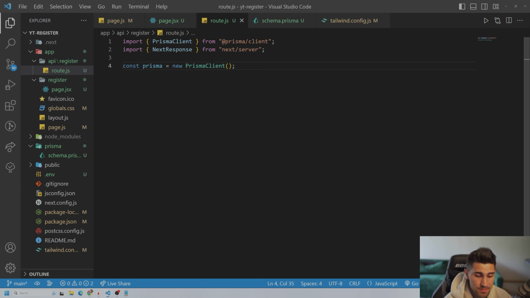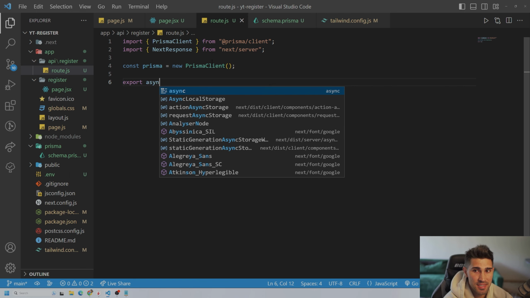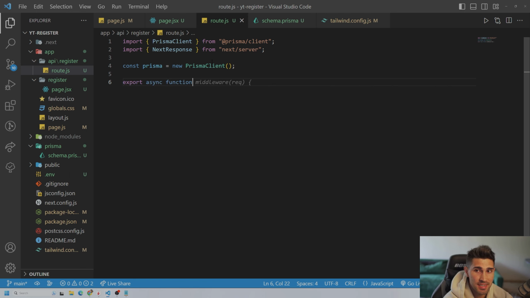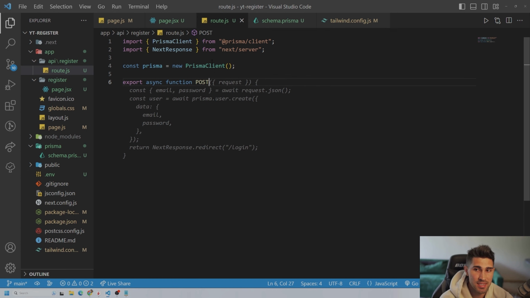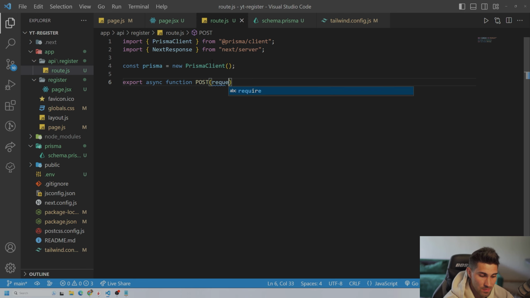Okay. Now we're actually going to create the POST request endpoint. This is the syntax right here. Export async, it's going to be an asynchronous function. And whatever the naming is, like GET request, POST request, you have to actually type it. So it's going to be POST. We're going to have a request. That's all we need to pass in as the parameter.